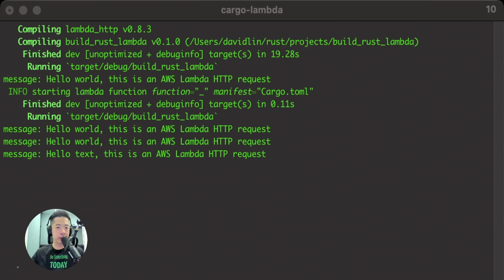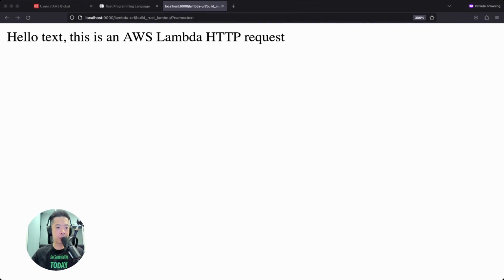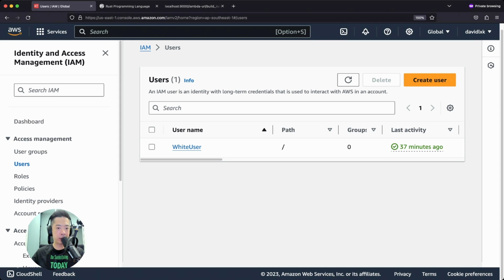Obviously, we want to build and deploy our Rust Lambda function online. In order to achieve that, we need to go onto AWS and configure some things, which are pretty straightforward. We'll be going through it step by step, so don't worry about it. Let's go to Firefox here and go to our AWS account.